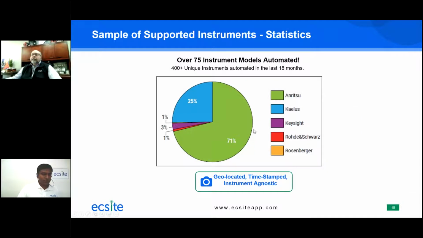Okay, so some other slides to show. In the last 18 months, there are about 400 unique instruments. Predominantly, you can see that Anritsu and Kalis have a big market share, but you can see the others also starting to play a very active role recently. So we automate several instruments. It takes about a couple of weeks for us to automate. If you don't see some of the instruments in here, it's because our customers haven't requested those instruments for use in their DAS projects. So that's the reason why you don't see them.